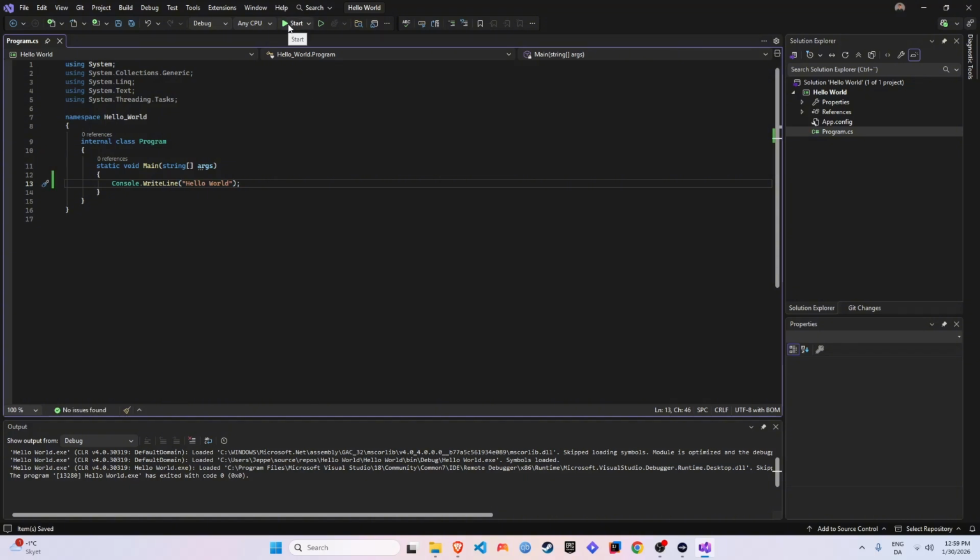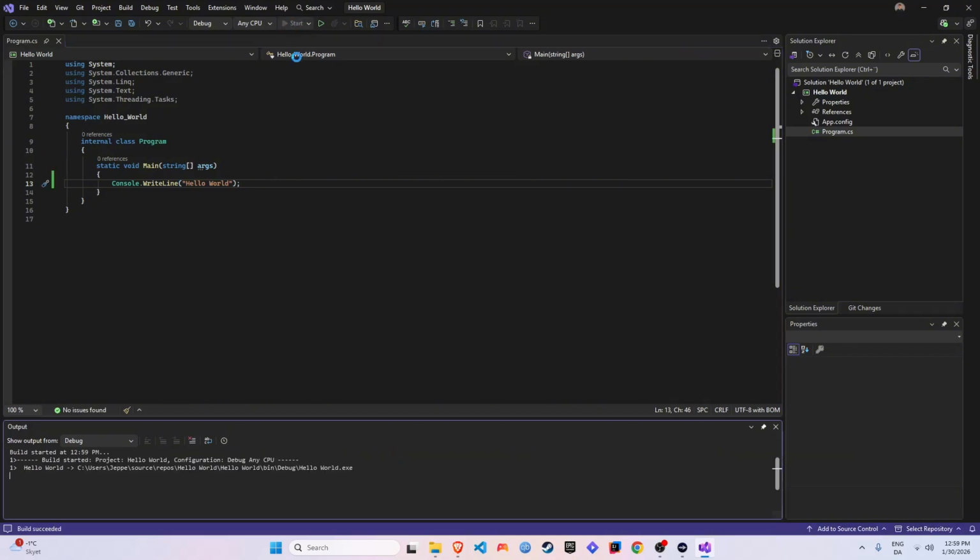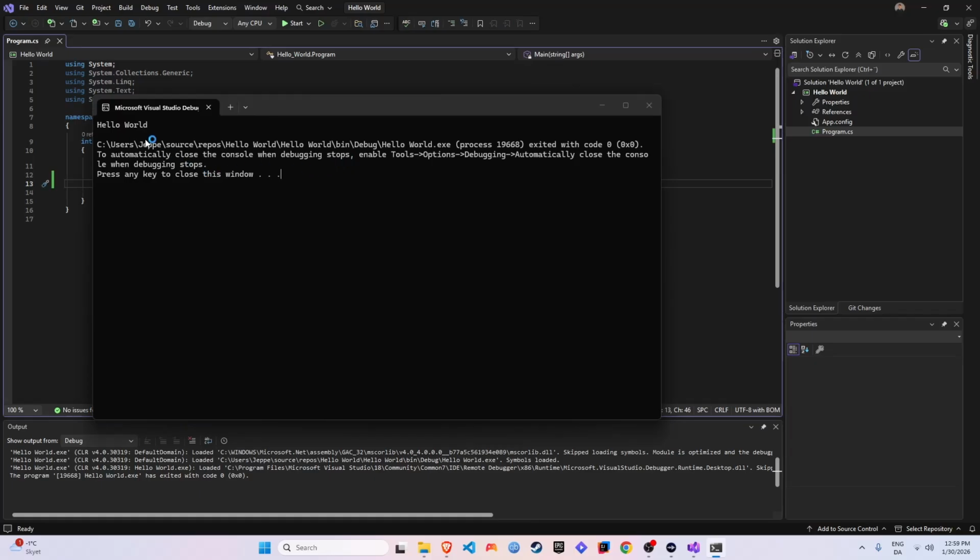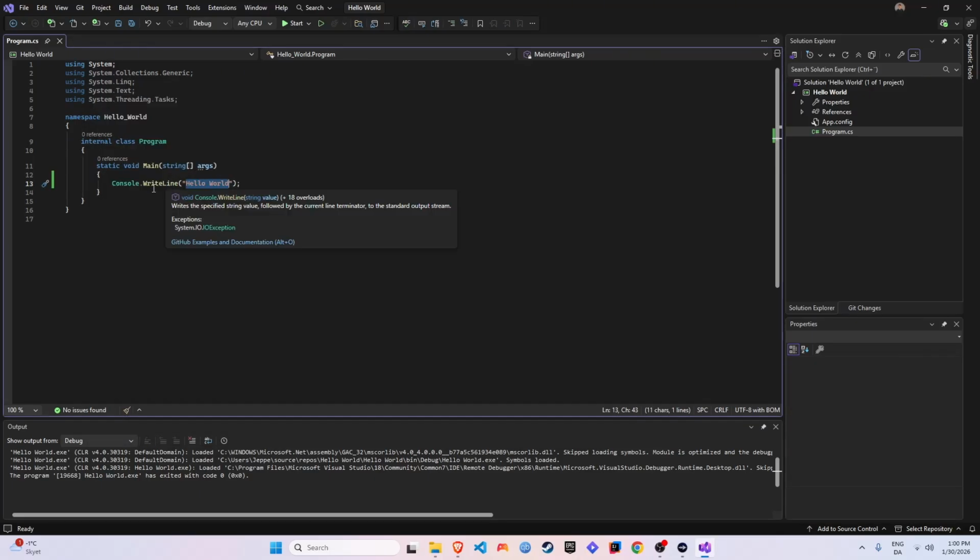Now let's try to run the program. Let's go to start, press that. And as you can see, it outputs Hello World to the console. Now let's go through this line to make sure you understand what's happening. You might have noticed that this line is color coded. So you have the Console, that's in green, the WriteLine in yellow, and what we're outputting to the console in orange, and the rest is white.